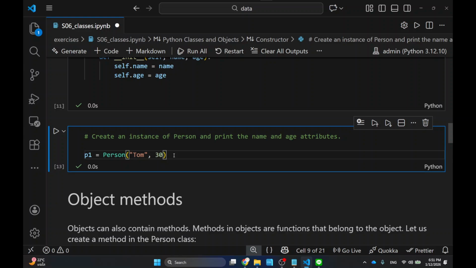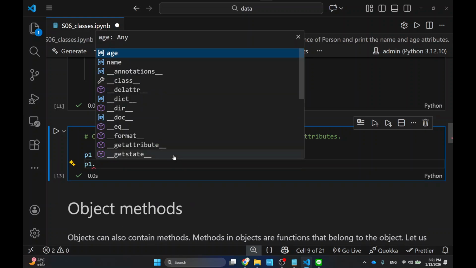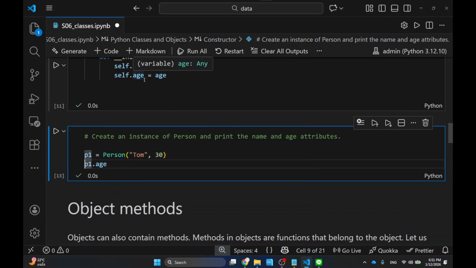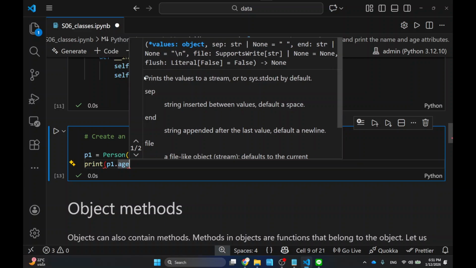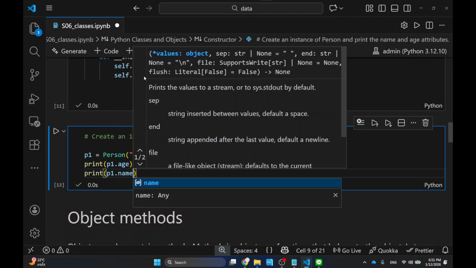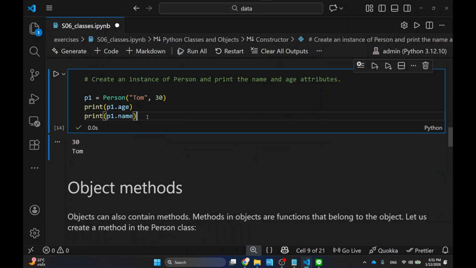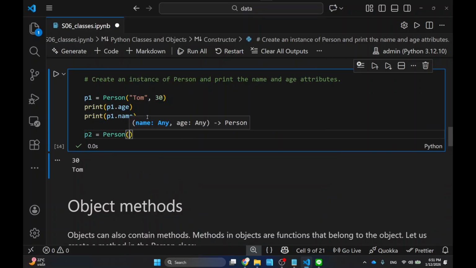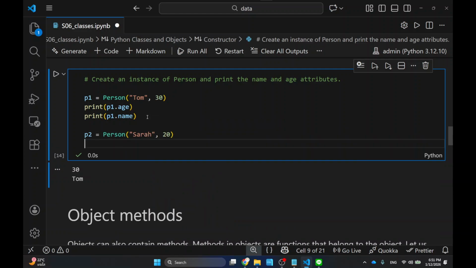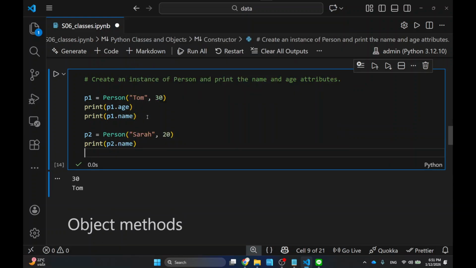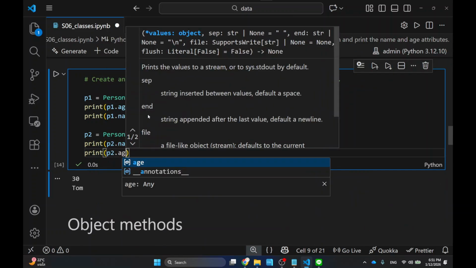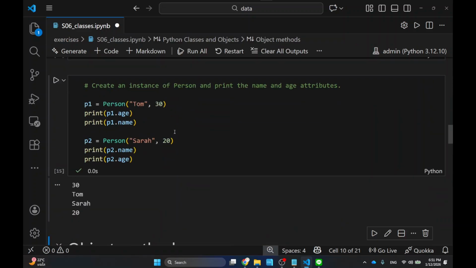And then once I do this, the cool thing is that with p1 dot, you can see that VS Code is smart enough to know that there are two pieces of information, or attributes, relating to this object. And I can access them however I want, right? I can print p1.age, I can print p1.name. And I can even create another person with different information, like Sarah, age 20. I can print p2.name, print p2.age. I can get its own information.